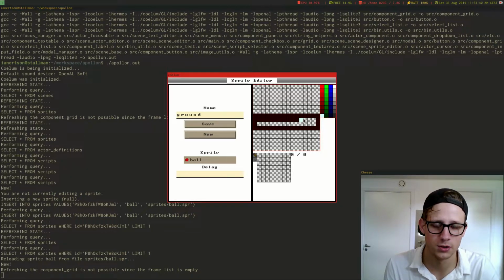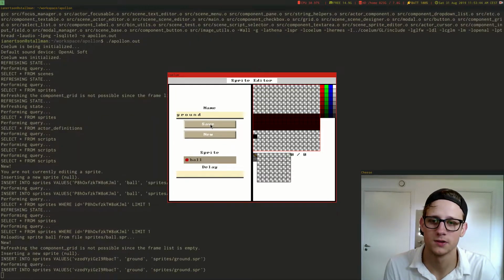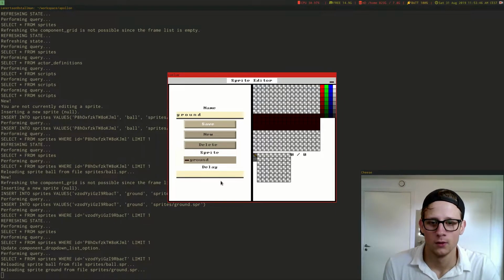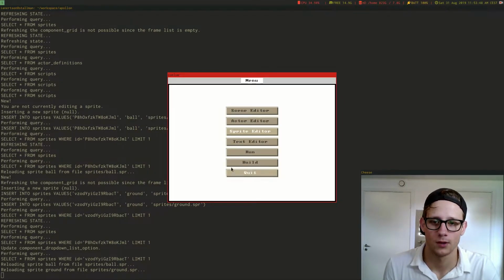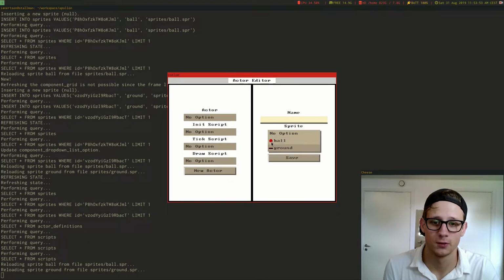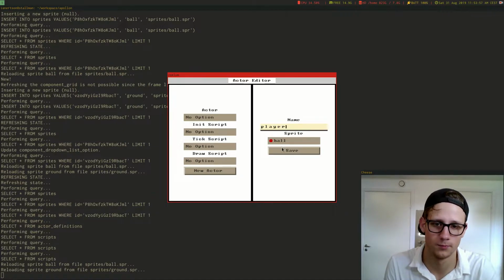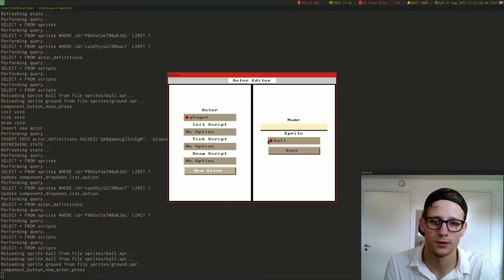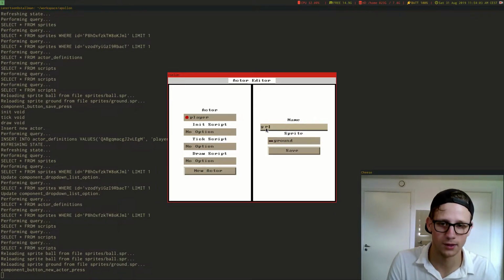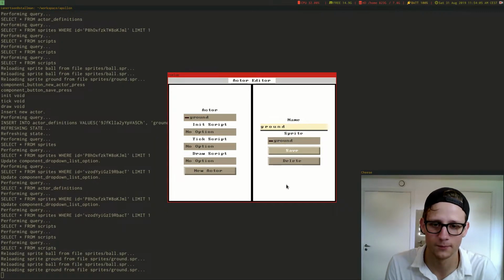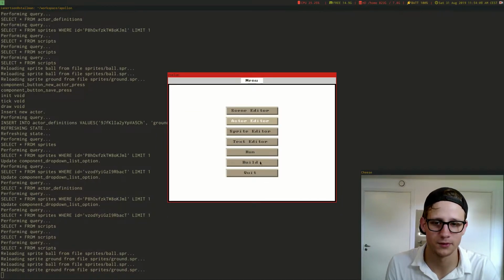So I wanted to show you the built-in text editor as well in a bit. Let me just save that first. So let's create the actor first. So we're gonna create the player first. So player, create a new actor. Let's create the ground. Let's just call it ground. Save.